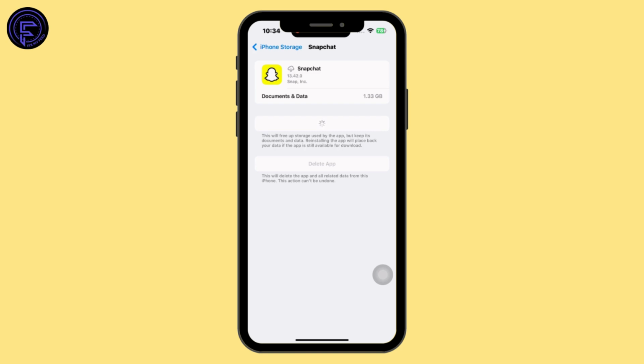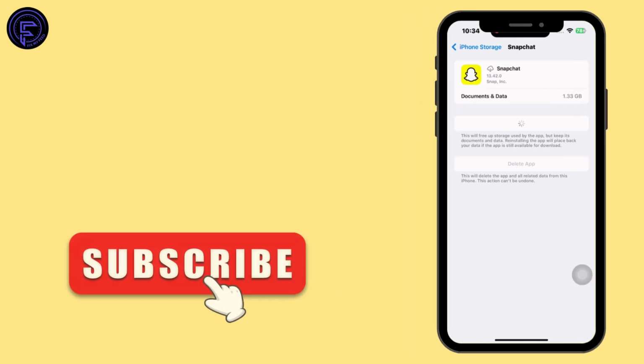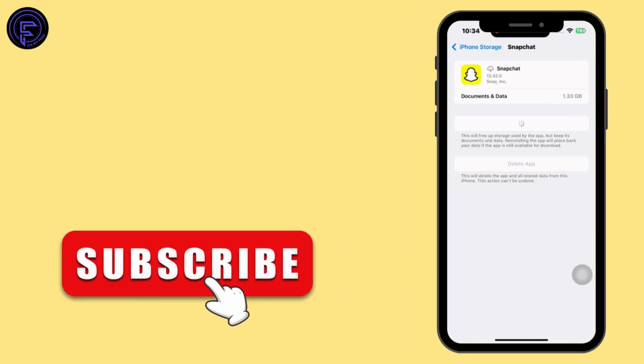If you have applied all these solutions and you are still having the issue, you have to wait. Wait for a few days and your problem might be fixed. So, these are some fixes for Snapchat support code SS06.